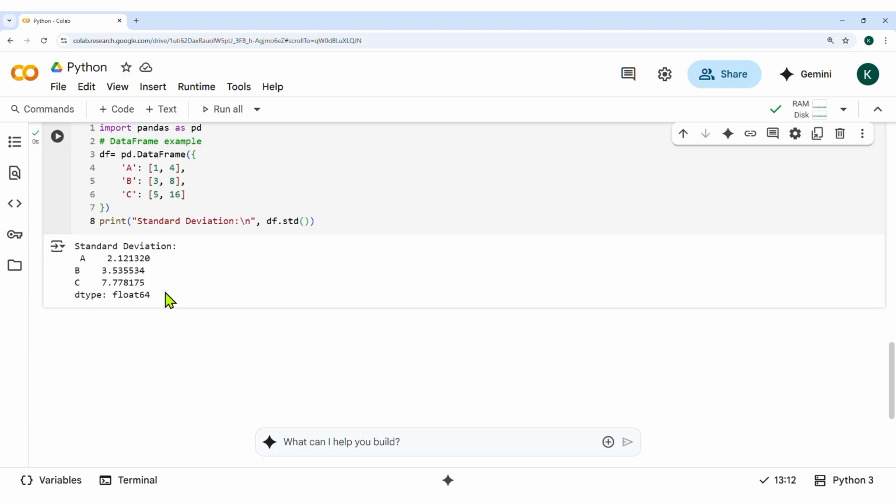Column C: 5, 16. The numbers are very far apart. Mean 10.5, spread around plus or minus 5.5, standard deviation 7.77, a large spread.